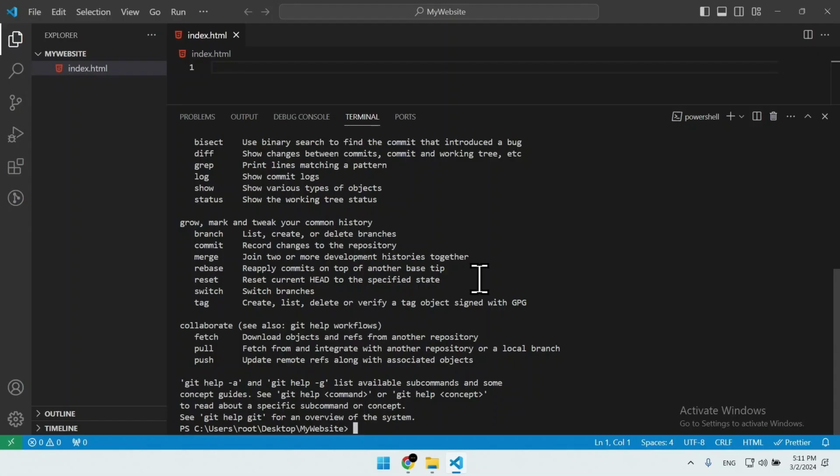If you're using Git for the first time, you need to configure your name and email address. And this is probably just a one-time thing, and you won't have to do it again. So just copy and paste what I do here.